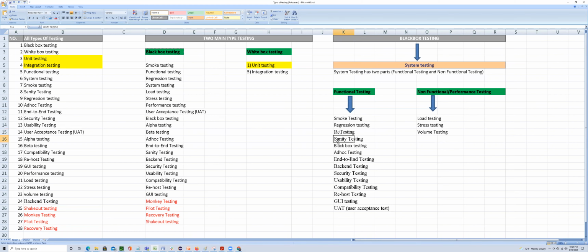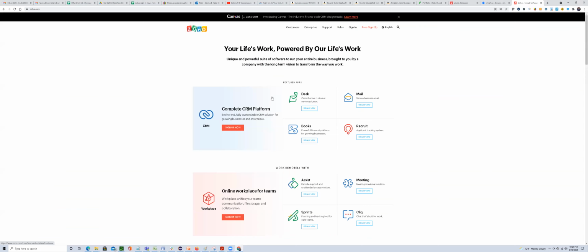Sanity testing is a smaller, minor version of regression testing. So sanity testing is performed, let's say, when you perform retesting, right? In this area, there was an issue and you performed retesting. Now you'd be performing a small regression. What is a small regression? It is nothing but sanity testing. You'd be performing sanity testing to make sure that this fix did not cause an issue in any other area that is related to this side.